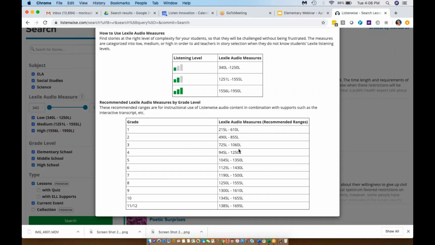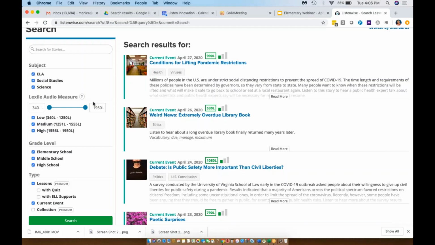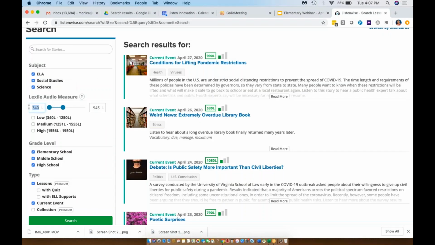So if you look at this grade level band, 945 through 1250 is about what the average 4th grader can understand while using it on our platform with the support that we have. So what I would do is go back over here and, now, hold on, I made that too high. Let me just look at that number again and say 945 to 1250. So I can make it this specific. I can say 945 to 1250, and that's the screen I want to use.